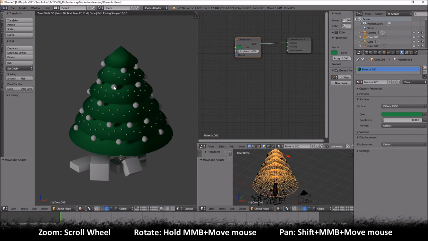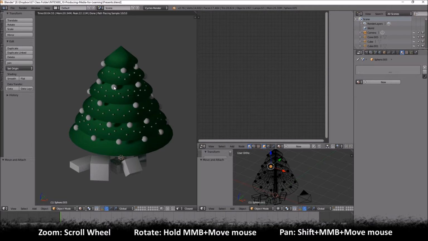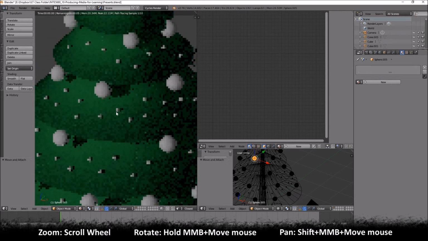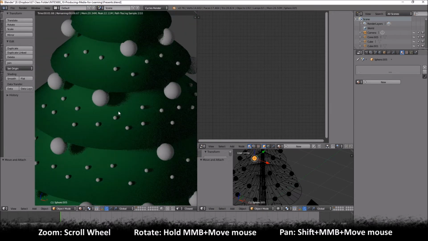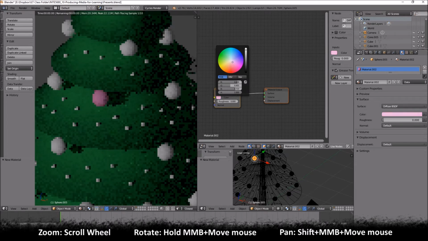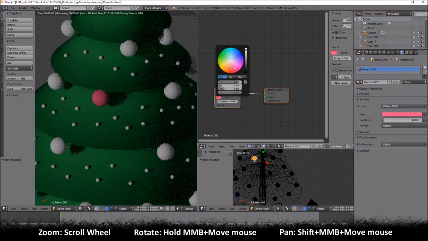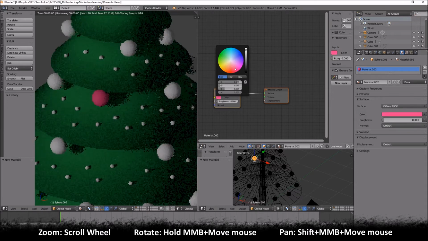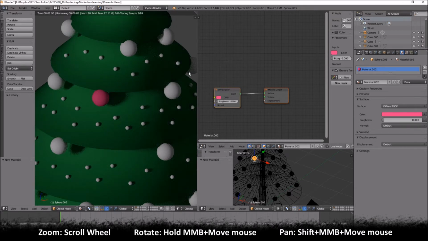So let's select one of these. Yep, I got one of the ornaments selected here. I'm going to zoom in a little bit to that one so we can see how the light's going to react on that. So we will hit New for material, and again it just puts another diffuse, and we can choose the color of the ornament here. Go with this reddish purple.